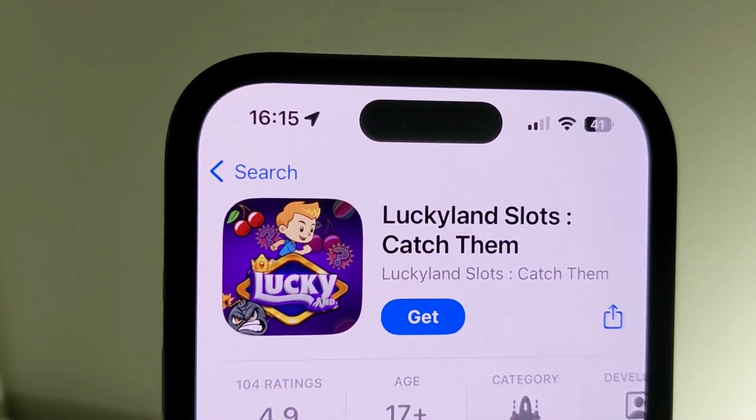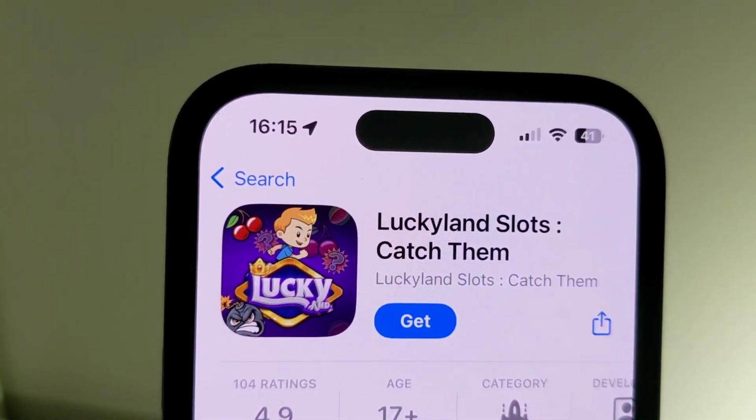Welcome back, guys. Today I'm gonna show you how to find and install an app called Luckyland Slots.